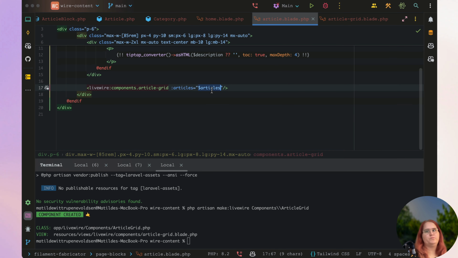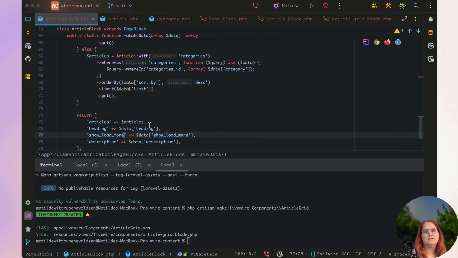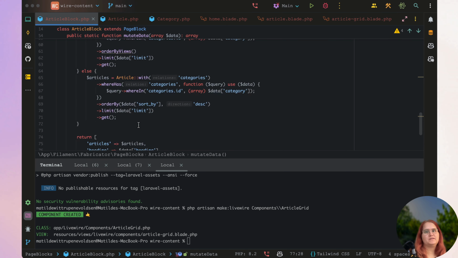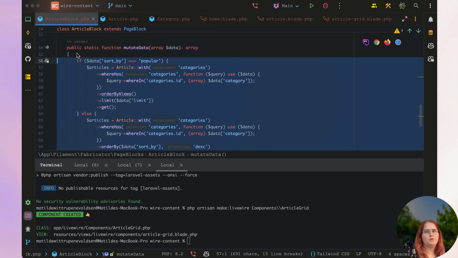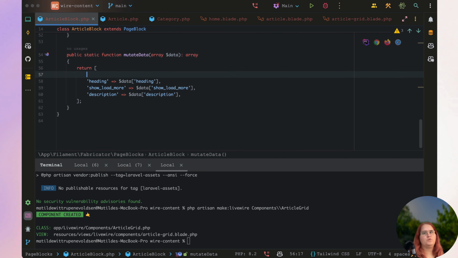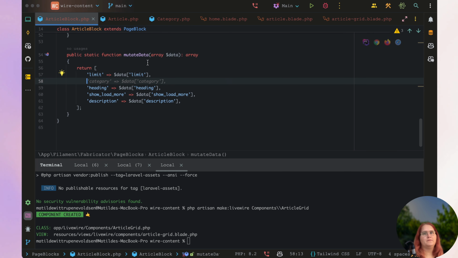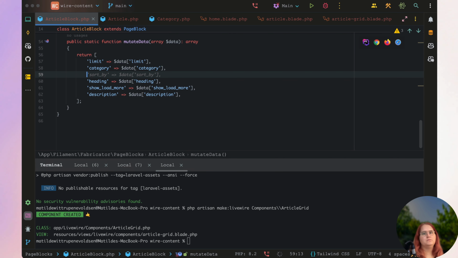So first and foremost, we could pass in the articles here, or instead of doing all of this work in here, what we could do is essentially get rid of loading the articles inside this component here, and instead just pass through the data. So let's get rid of this articles part here. Let's add in the limit. In this case, we call it category, although it could be multiple. We want to have the sort by added in as well.